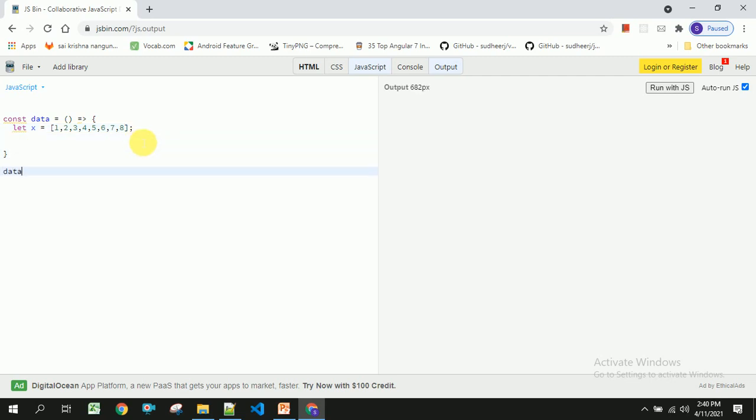Here I am going to call this array, call the arrow function, and I will log the data here. In order to get the first n elements I am going to use splice of 0 comma, and the second argument can be any number.